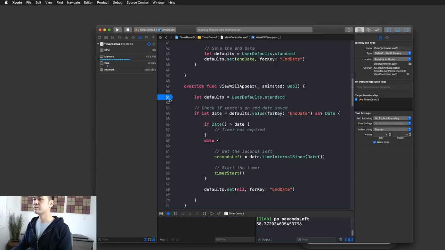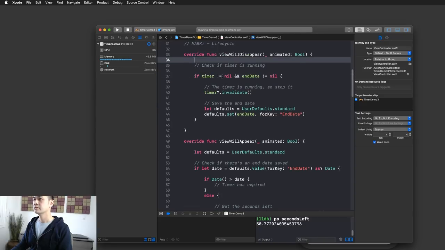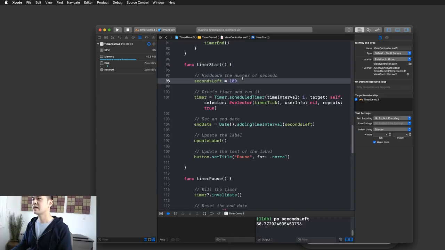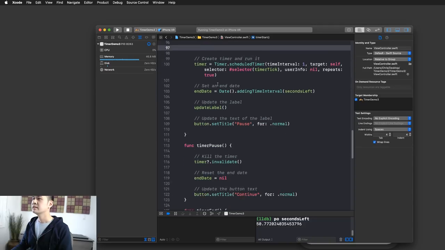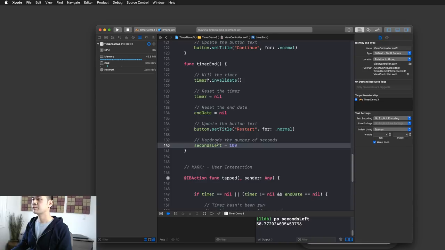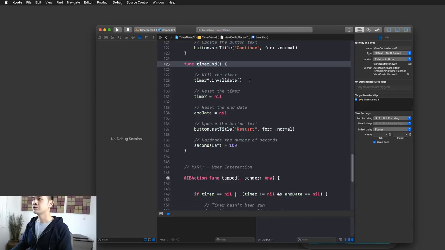Let me remove these breakpoints. Oh, you know what I did? Inside the timer start method, I hard coded the number of seconds to 100. We need to remove this line. So this line, let's do it. We're just going to reset the number of seconds when the timer ends. All right, so let's run it and I'll show you.